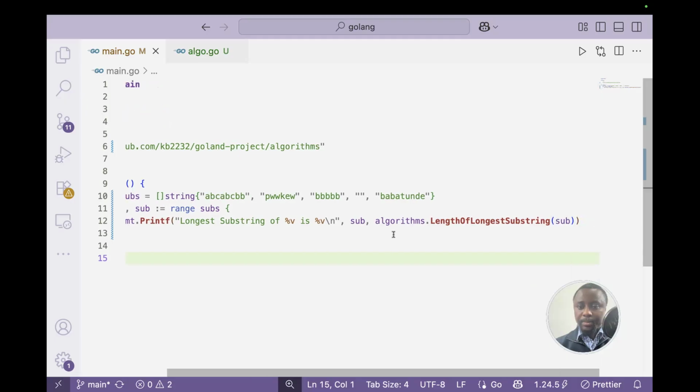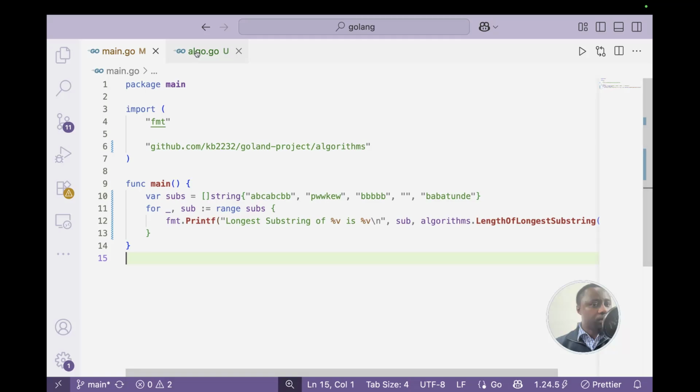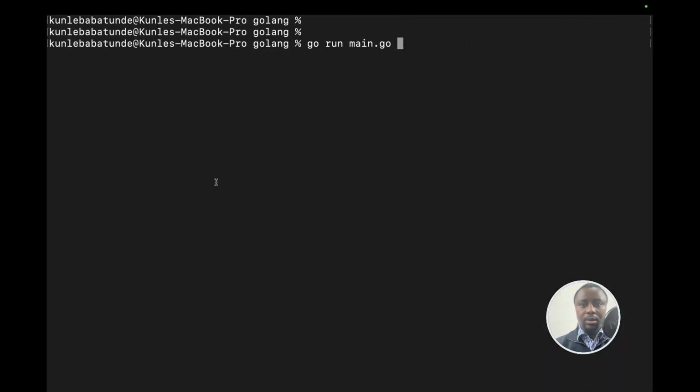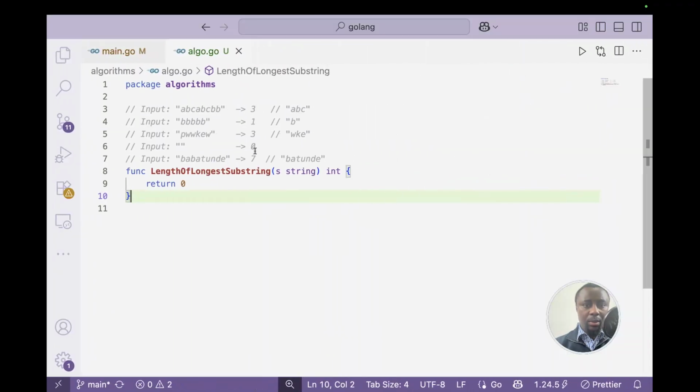Here's my main. I use Go. I set up the stub code already where you call it, and let's run it. You can see that so far it gives you 0, 0, 0, 0. That's fine. So we need to create an algorithm that will give us our answers: 3, 1, 3, 0, 7.